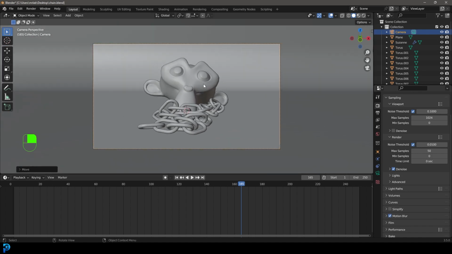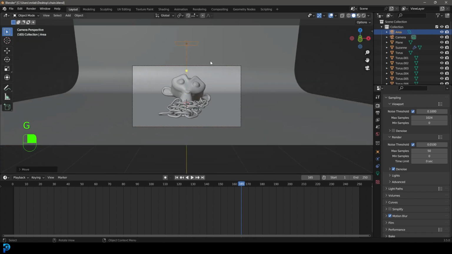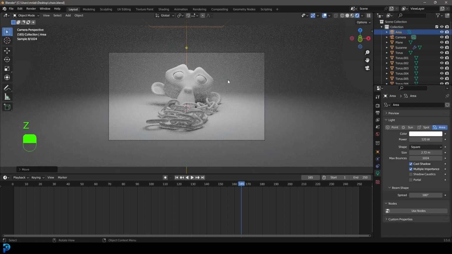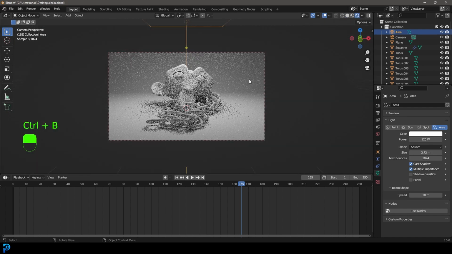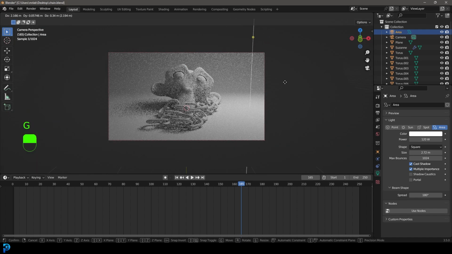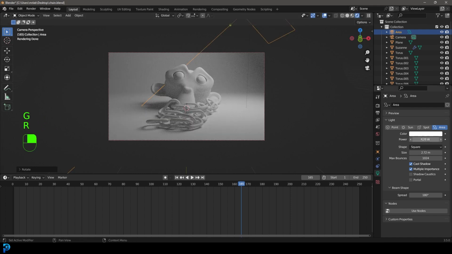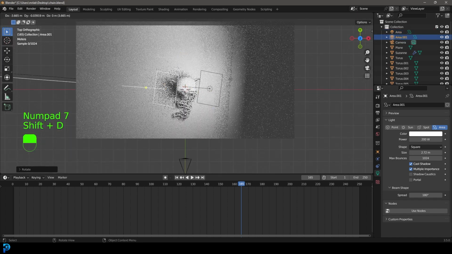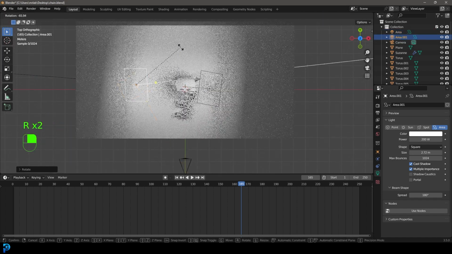And then it's just a matter of going Shift A, adding in a little light and moving it up. And let's give that a strength of 120 and let's increase the size. Now, if we go Z and we go rendered, we can see we have a nice little example here. So this is how easy it is to set something like this up. Now, this isn't really a rendering tutorial. This is more just showing you guys the basics of doing chain simulations in Blender.